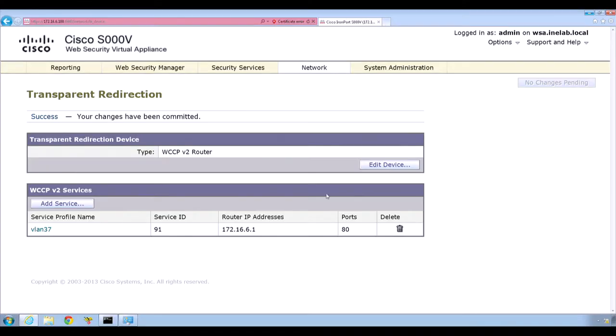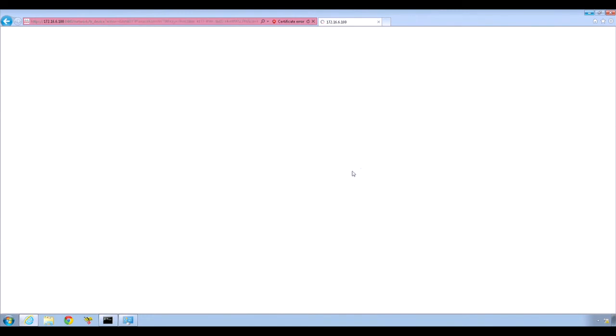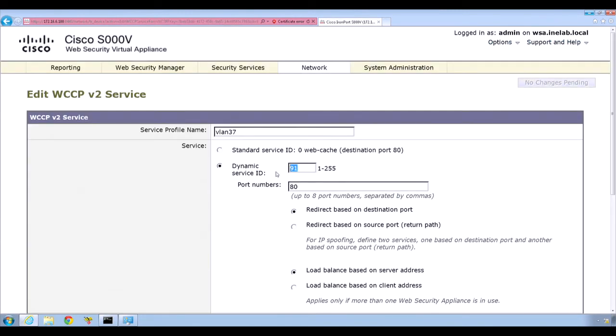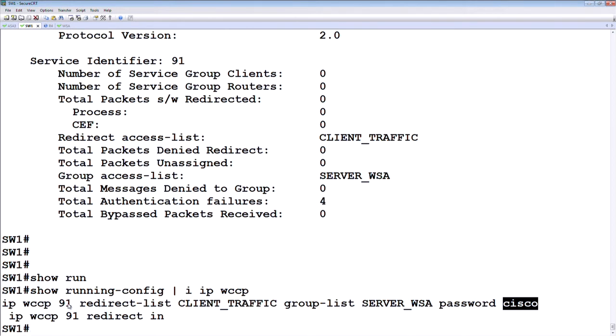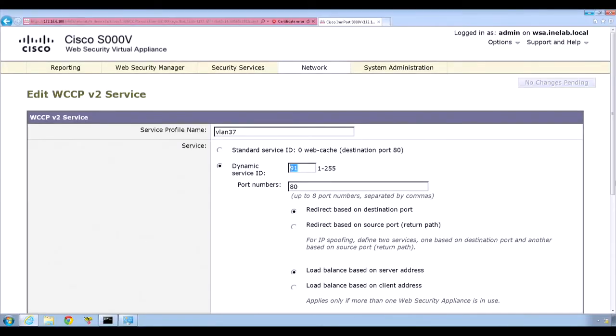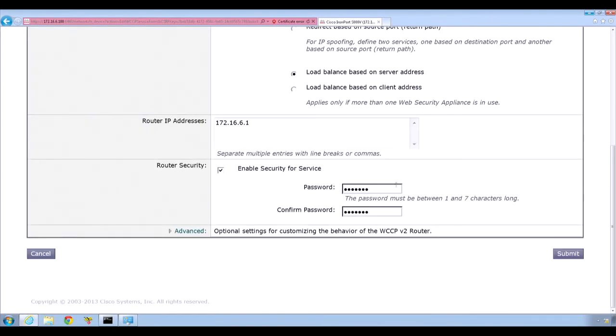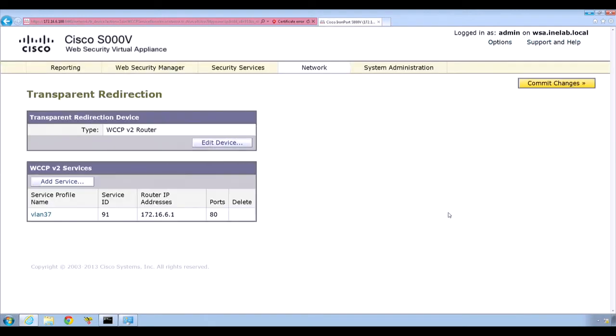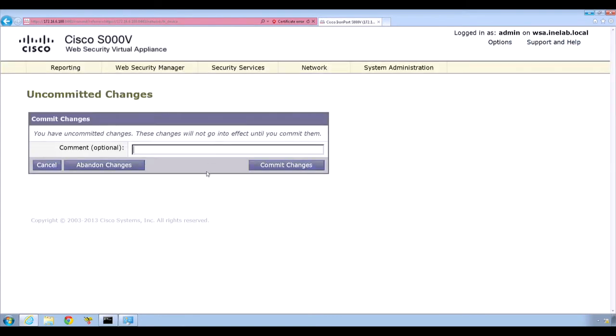Let me check that. Let's click the service profile. So this is 91, which is the same as on the switch, which is good. Let's go to the password functionality and configure it again. I want to type in Cisco and then again Cisco, and say submit. Let's say commit changes. Commit changes.